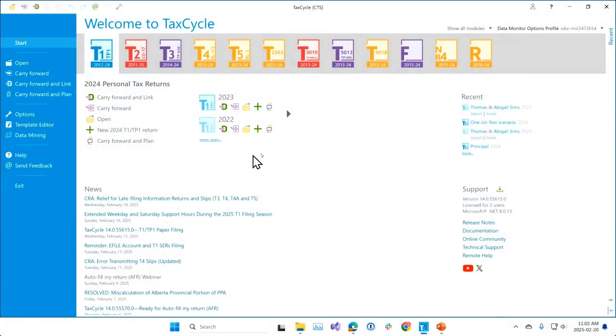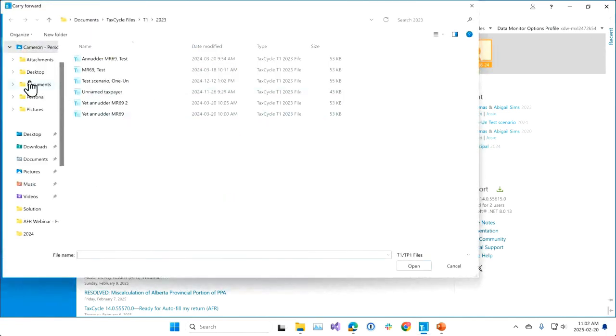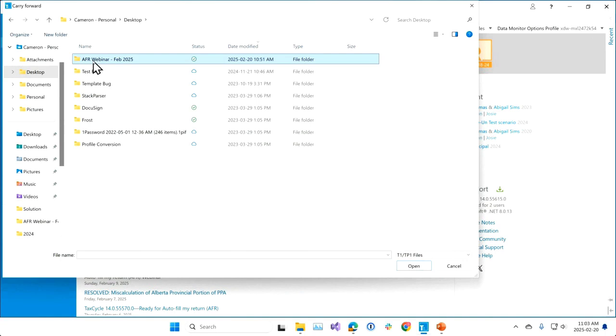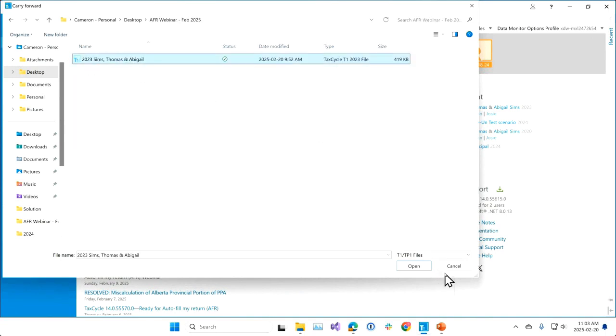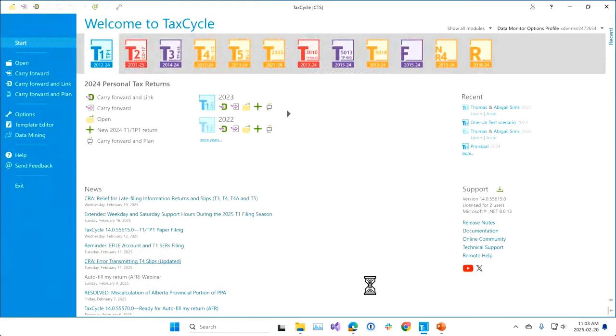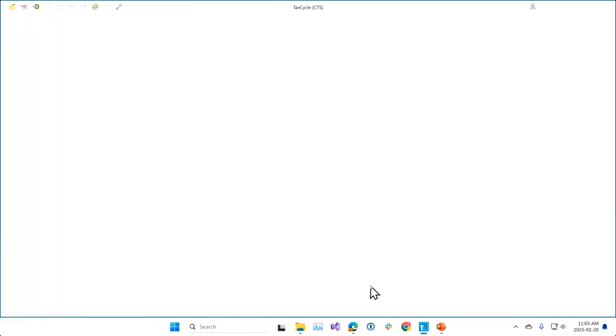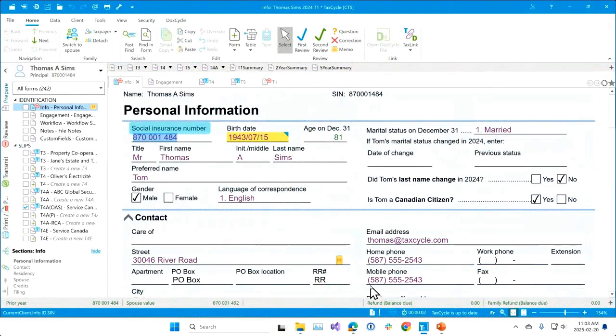So what I'm going to do is carry forward some returns that I prepared last year, and we'll use them as the base case, and that will show us a little bit how we can match AFR data to data that you might have from the prior year's return. So I'm going to select carry forward here, and I have my returns in my AFR webinar file. If I click on that, I can carry forward this 2023 return for Thomas and Abigail Sims, who have been our AFR clients that we've used in these demos since the beginning of time.